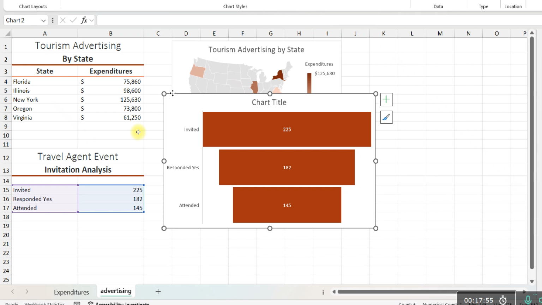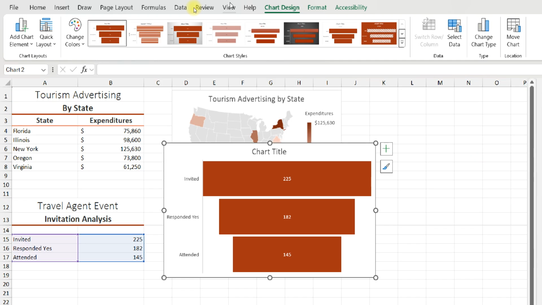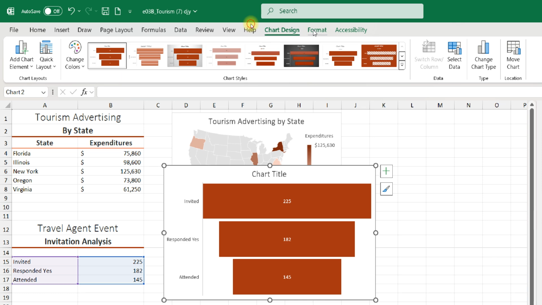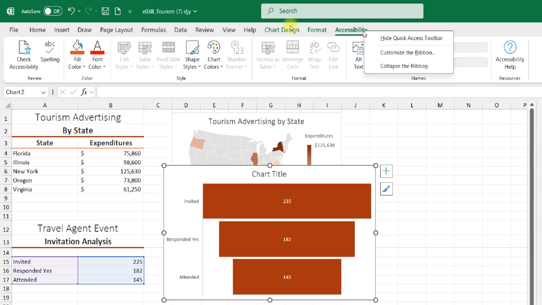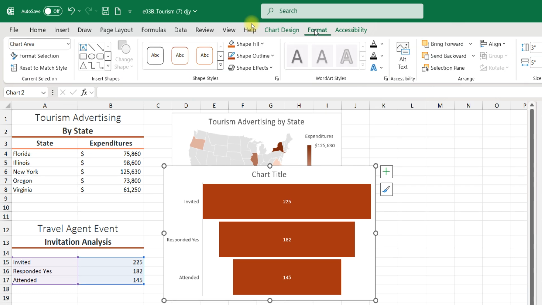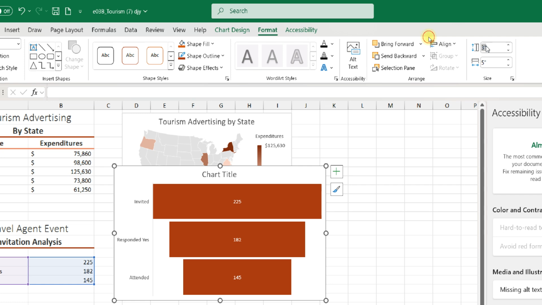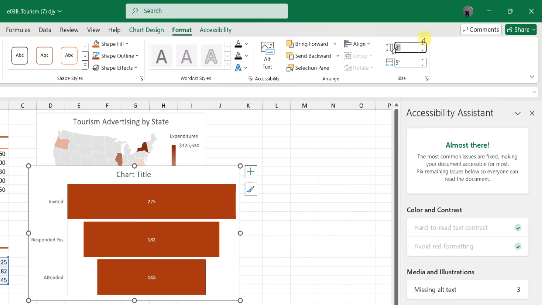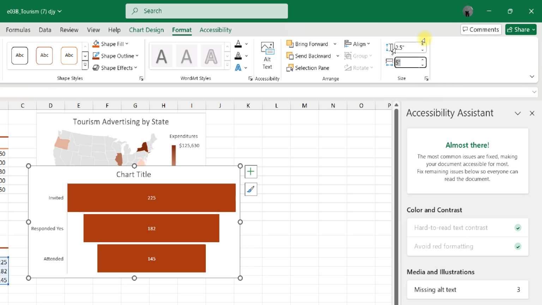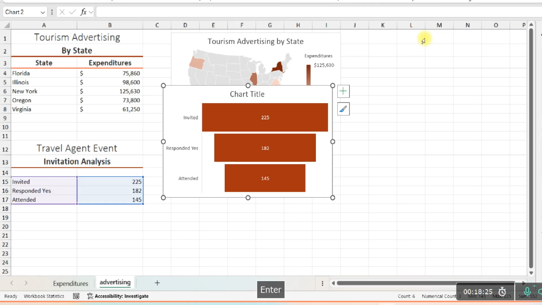So, for starters, we'd like to go up to Chart Design, Format. I'm going to get rid of accessibility, that sort of thing. The height is going to be 2.5. I'm going to press the tab key, and the width is going to be 4. Press the enter key. Not too bad.